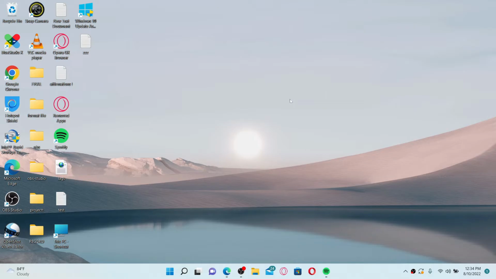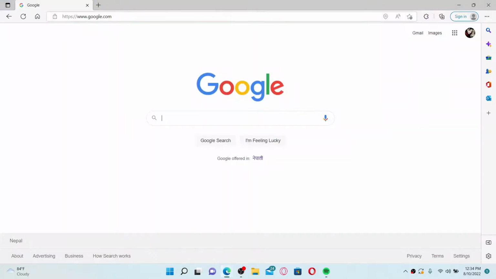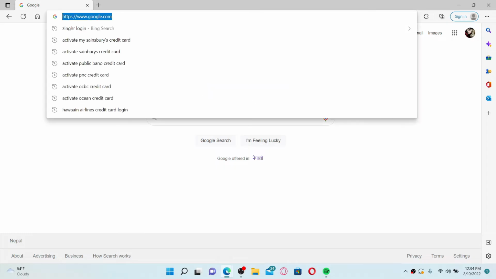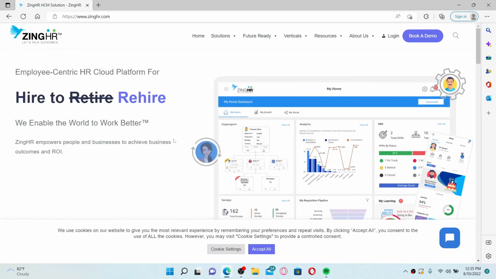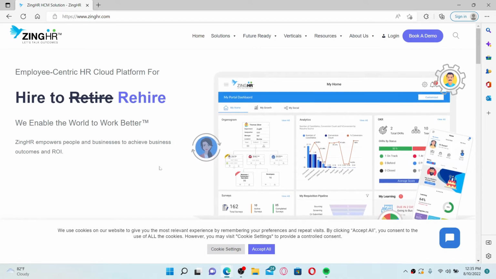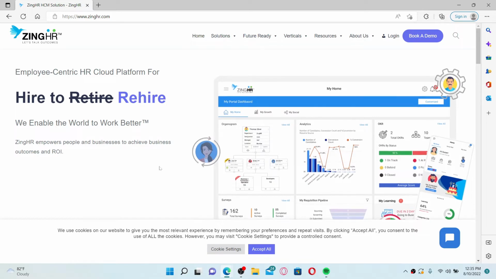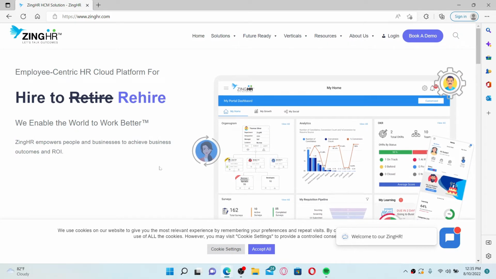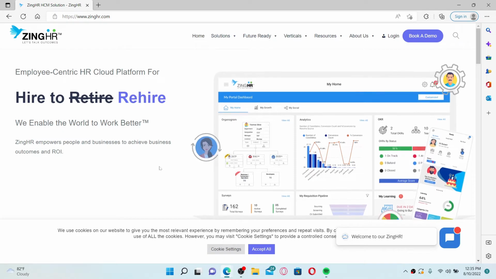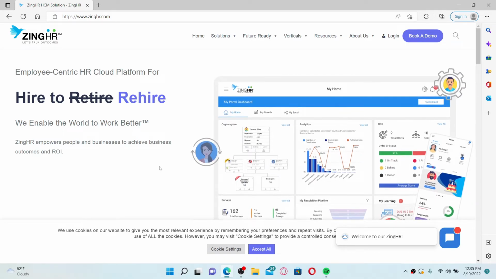In order to log into your ZingHR account, open up a web browser of your choice. In the web address bar at the top, type in www.zinghr.com and press enter on your keyboard. You'll find yourself in the official site of ZingHR, which looks like this. ZingHR is a cloud-based HR solution providing integrated human resource management and payroll service to enterprises.